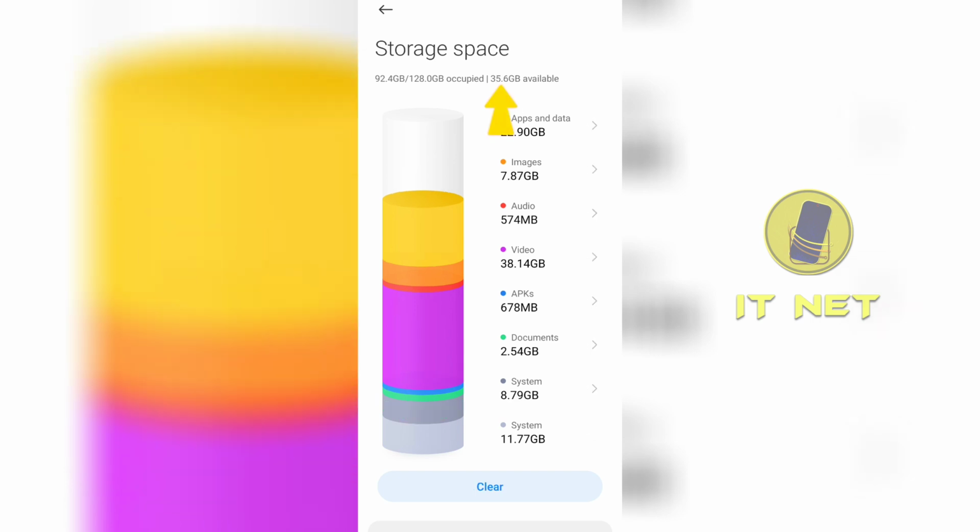Now, the available storage has increased from 24 gigabytes to 35 gigabytes. Just like in the video, if you click on uninstall updates, the important data on the phone will not be damaged and the available storage will increase.